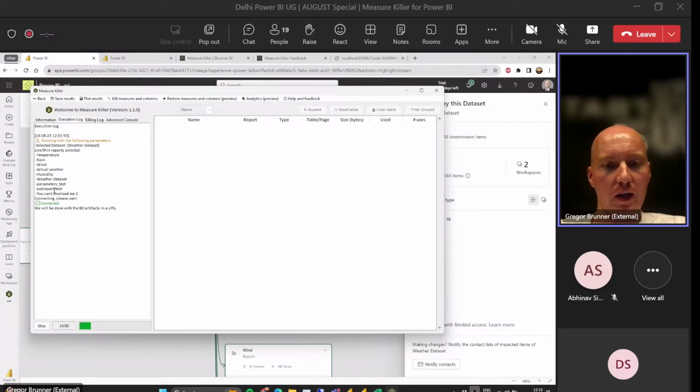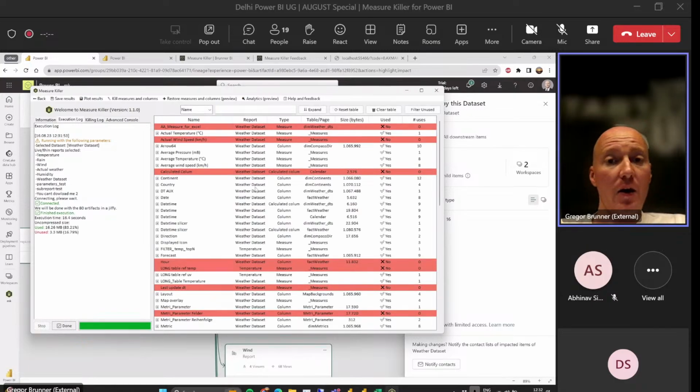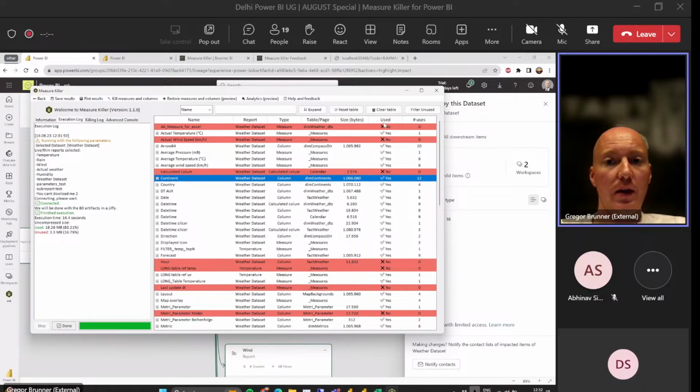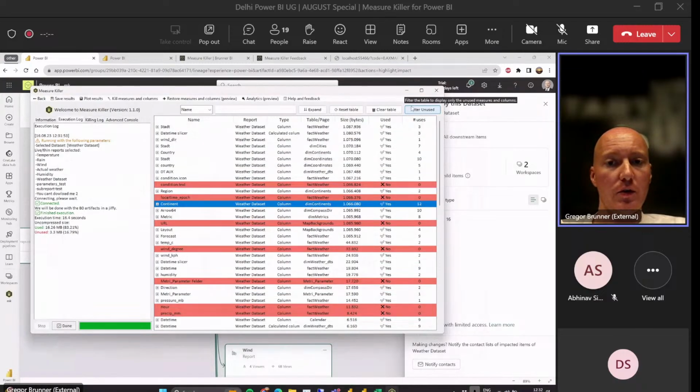We have like 7, 8, 9, I don't know. And you can see it takes some time, but usually it just takes a few seconds. And now I get this analysis. I can see everywhere stuff is used. And I can decide to clean it up, based on this analysis, and remove all the unused stuff from my dataset.